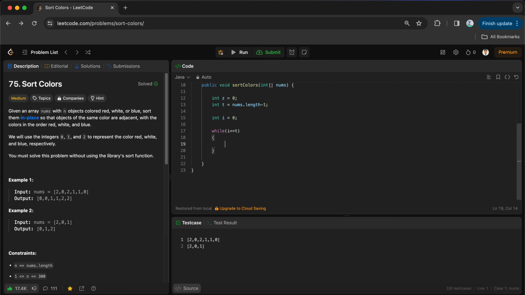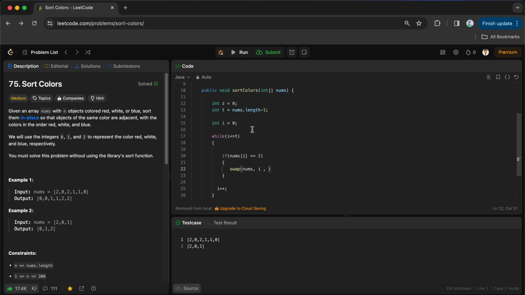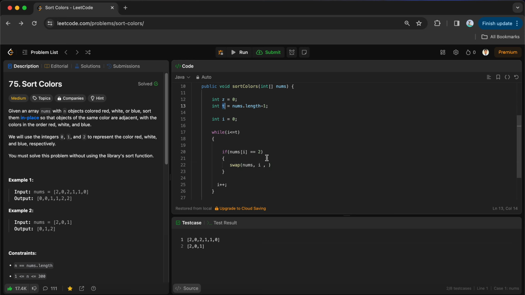Okay, so here what cases do we handle in the explanation? If nums[i] equals 2, what I have to do is swap it. At the last I will do i++ so it will iterate. And if the element is 2, I have to swap the ith element with the t pointer, because t represents the position from the right till where all the 2's are stored. So I have to swap, and once I have swapped, I have to reduce the t pointer.